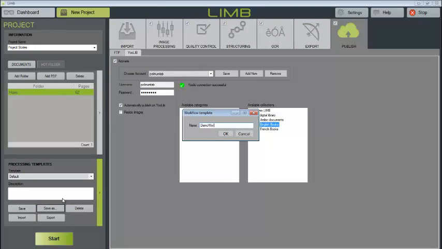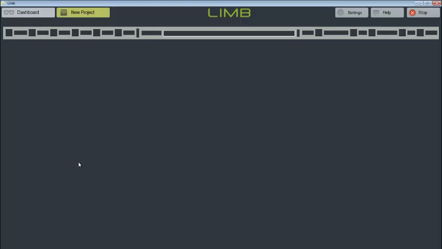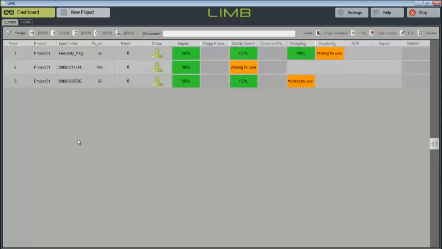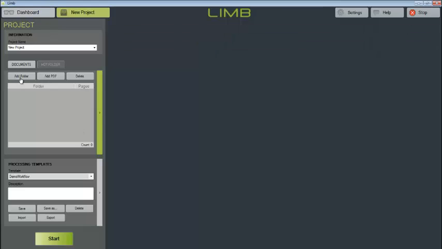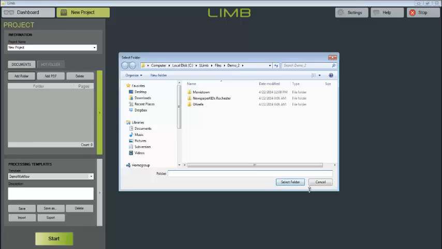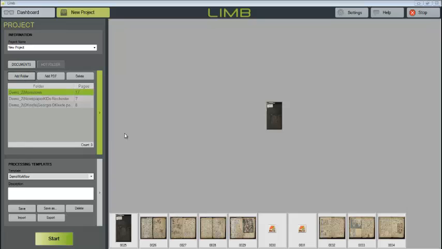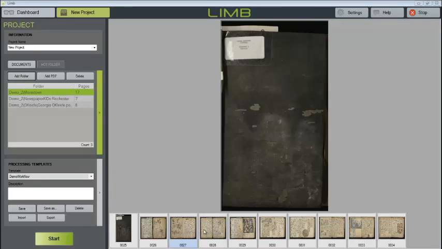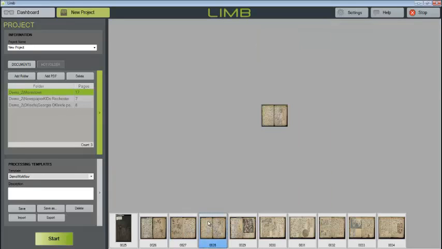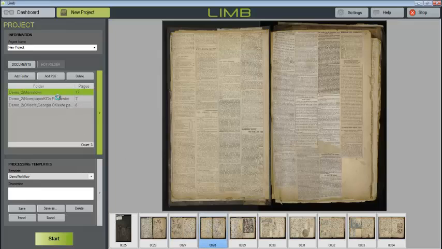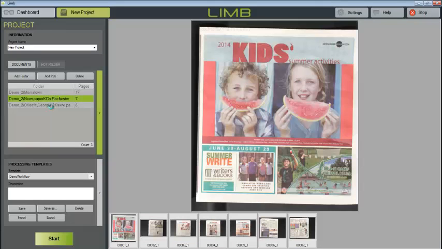Once you have saved your template and you're ready to start, it will add it to the queue and start the processing. With LIM, you have the ability to work with several types of digital documents, not just books. We also support working with maps, old or damaged books. We can work with newspapers, as well as large color books.